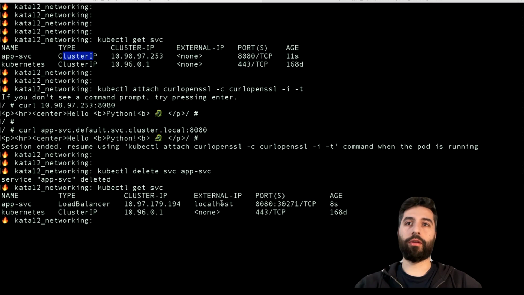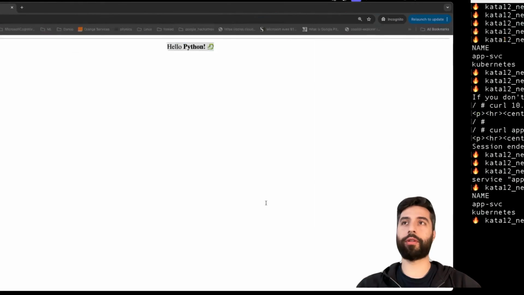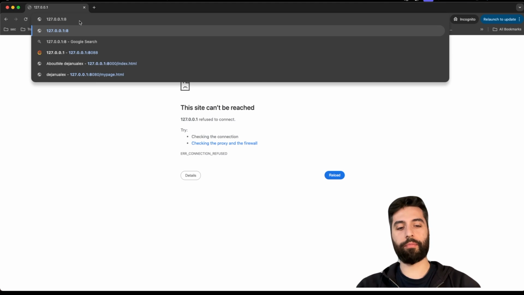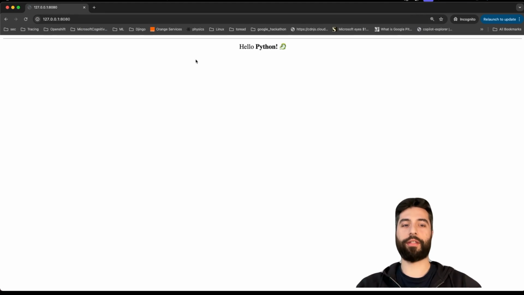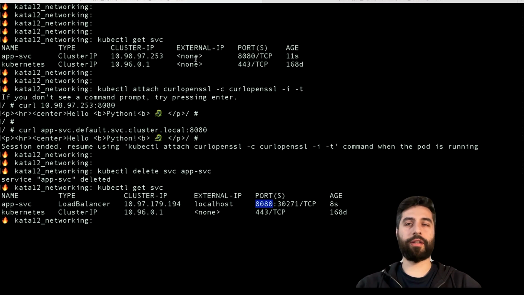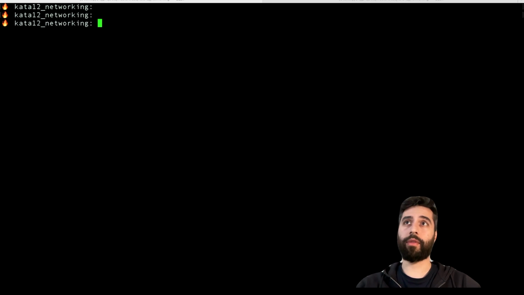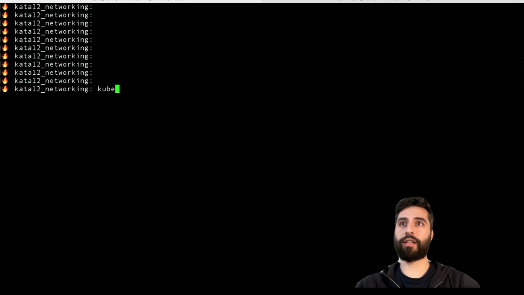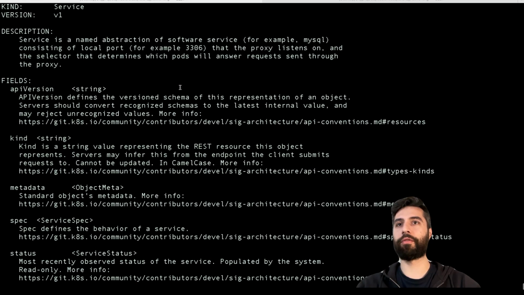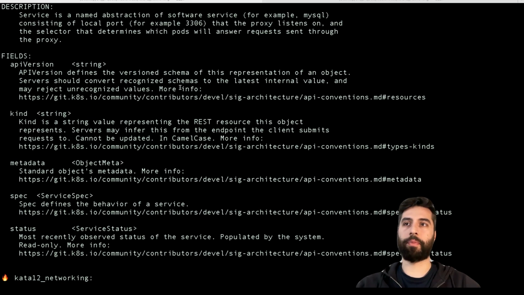And since I have a local cluster, we can reach our service on the new port. So here, if we refresh, it doesn't work, but if we use port 8080, we can see that we've successfully reached our application. So basically, this is the high-level gist of services. Last but not least, don't forget to explain the object and take a look at different fields and different specs of this object.